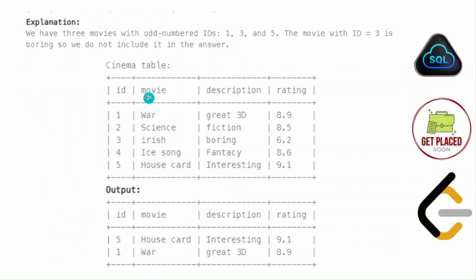Here we have this example input, 1, 2, 3, 4, 5. Only rows 1, 3 and 5 are considered. Rows 2 and 4 are not considered because they are even numbers. Out of 1, 3 and 5, let's look at the description. Row 3 consists of the word boring, so we will remove it. Only 1 and 5 will be returned in the output.